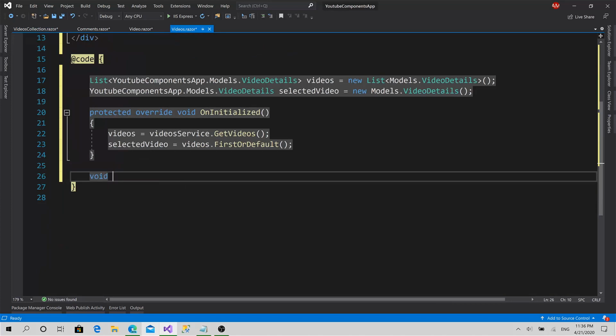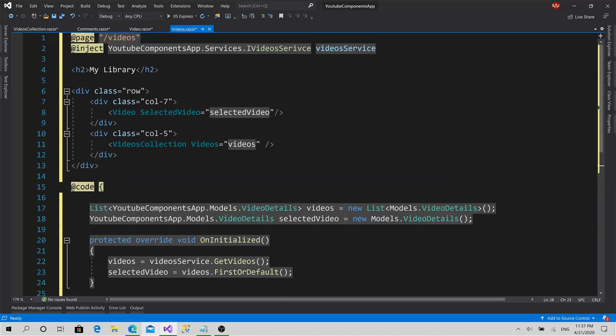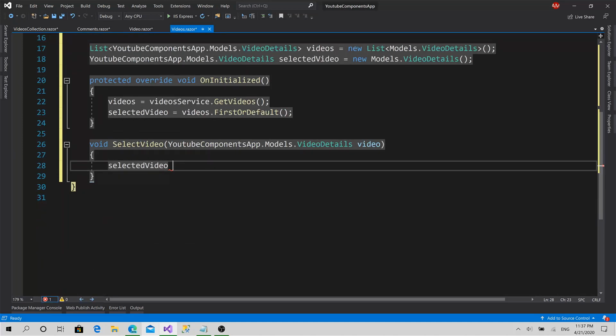I will create a function or a method, call it SelectVideo. It takes video details as a parameter, video. What basically this function does is just set the value of the selected video, that in turn is being passed to the video component, equal to the video here.